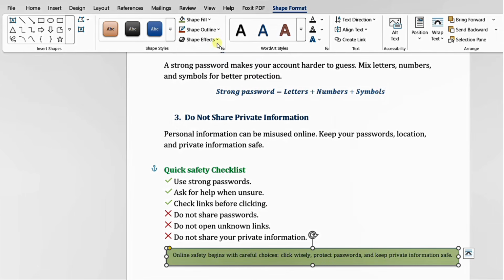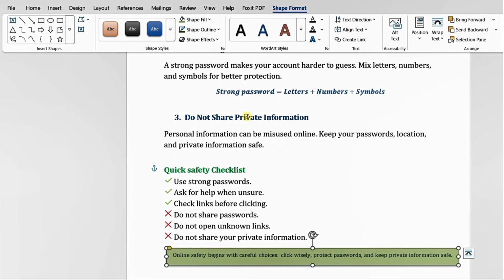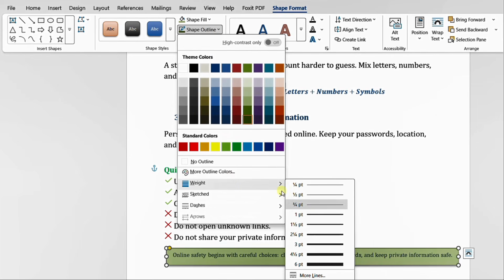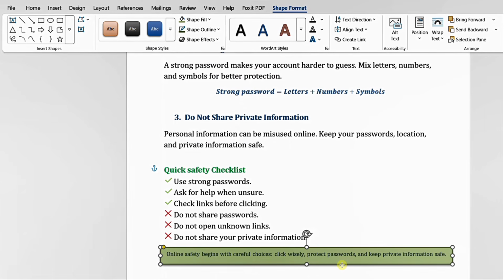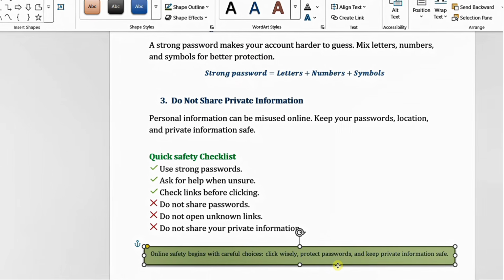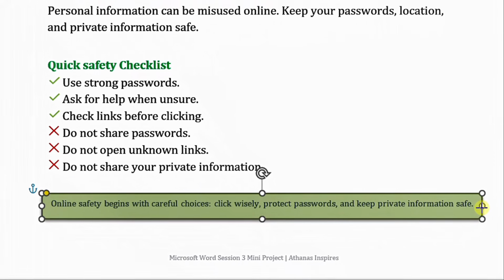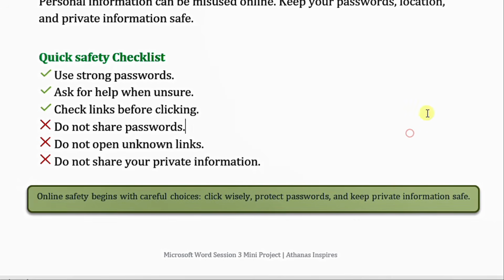And in shape outline, I will give it a darker green color, like this. And let me increase its weight a little bit, like that. And I place it just between the document. Resize it a little bit. Yeah, like that.